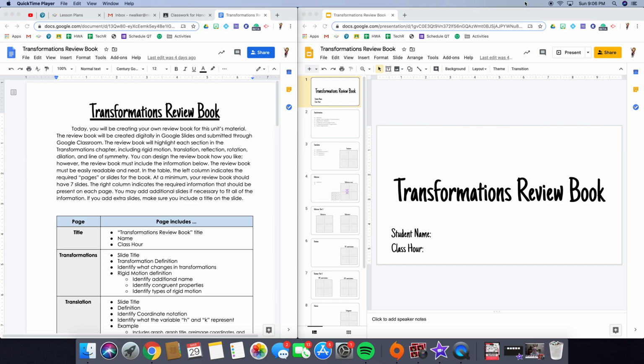You are going to be creating a review book of all the components of transformations. You're going to practice graphing all of these transformations, and this may be a review book that you can use on a future big assessment at the end of the school year.